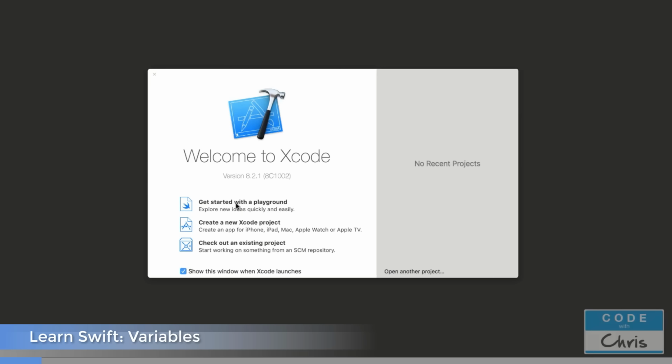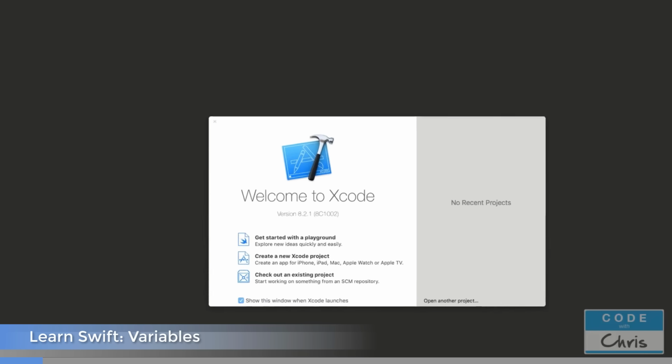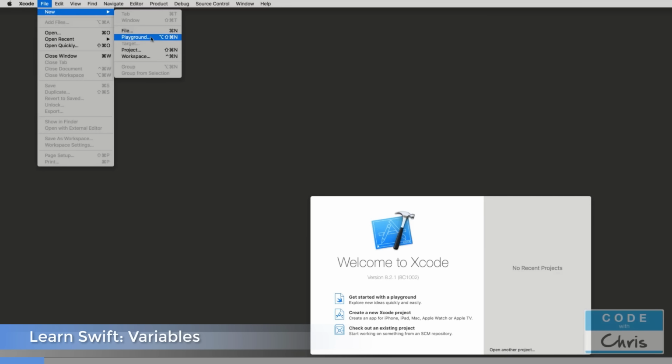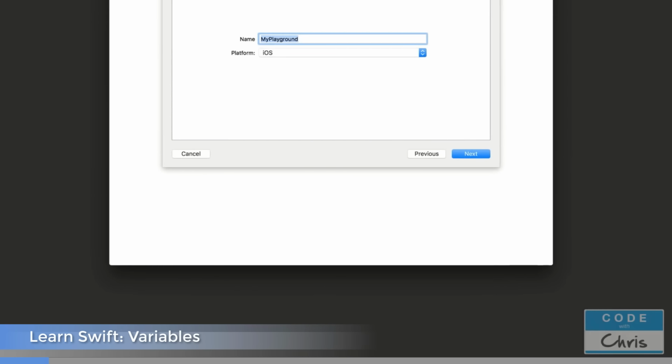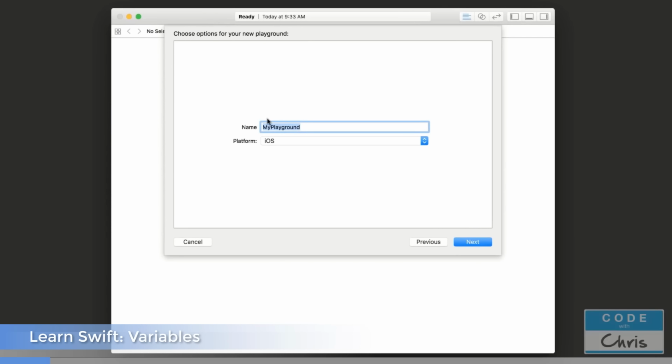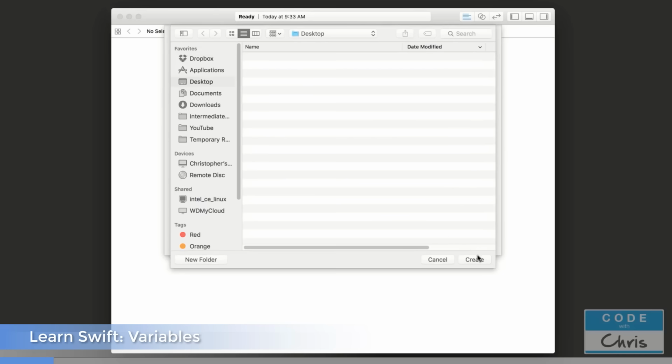Now, if you don't see this welcome screen, what you can do is just go up to File, New, and hit Playground right there. And that's going to start a new playground for you as well. Or you can just hit this button, Get Started with the Playground. So that's going to launch this dialog for you. And I'm simply going to leave the default name there. Platform should be iOS. And I'm going to save this on my desktop.